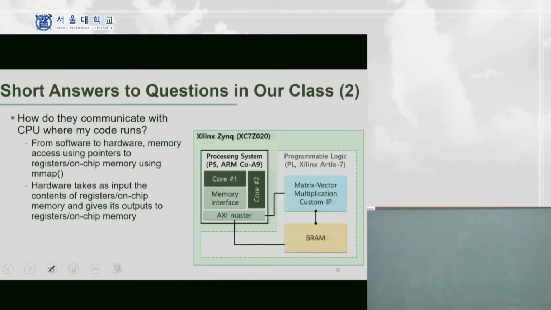So the next question is how do they communicate? These are logic blocks, I mean the hardware logic. How do they communicate with the CPU when my code runs? Okay, I'm going to go into a lot more detail in the next stack of slides. But the high-level idea, from software to hardware, is what is called memory mapped I/O.